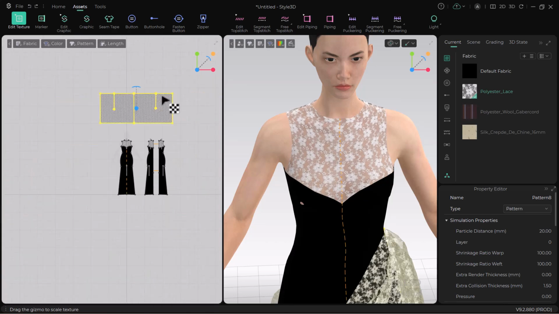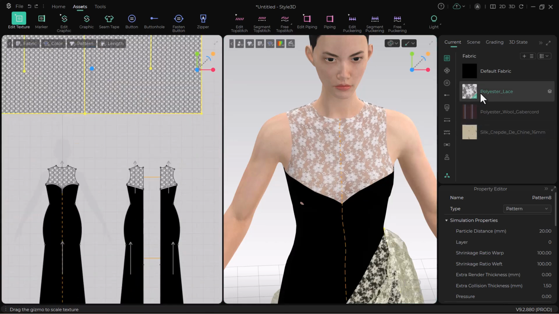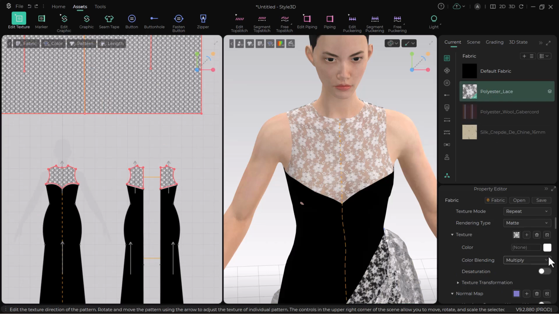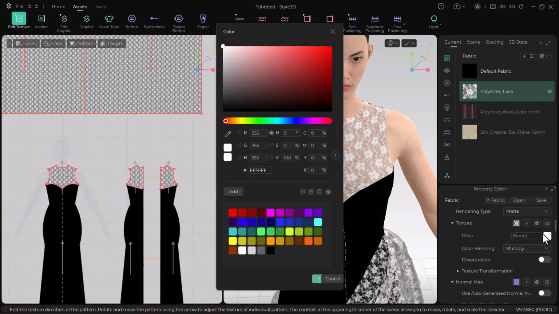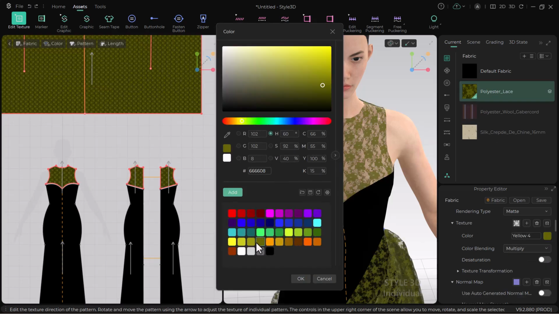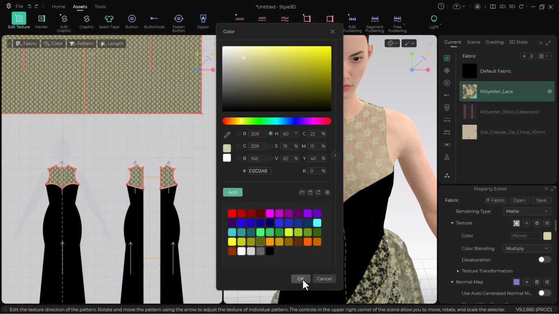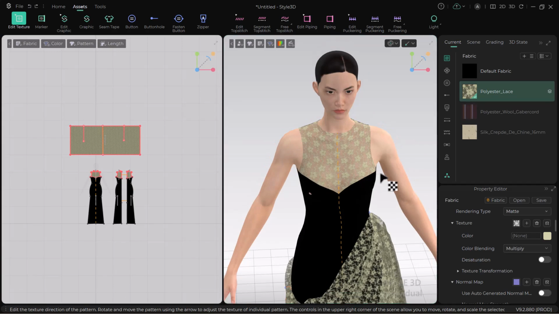Right. So you can also change the color of the lace. Right now it's just on white. You can change it to any color that you want. Change it to green, you can change it to cream, any color basically. And then click on simulation.